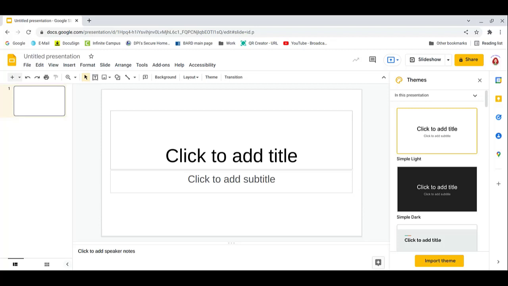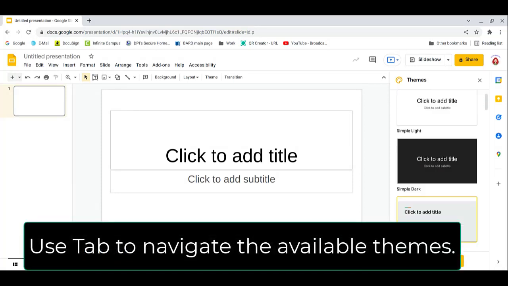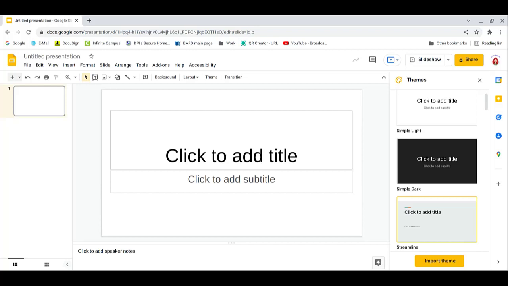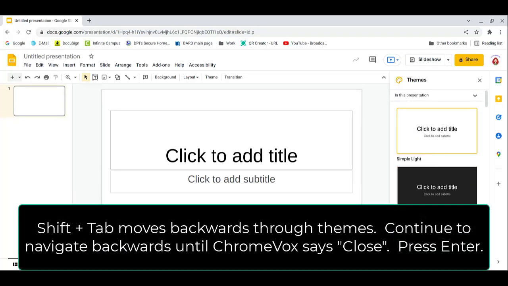A lot of times when you open a new document, it'll say simple light or simple dark or things like that. Those are names of themes. So if I press tab here: simple dark, radio button unselected, streamline, radio button unselected. These are all names of themes. As you can hear, there are 23 of them. If I move backwards with Shift tab: simple dark, simple light, radio button unselected.